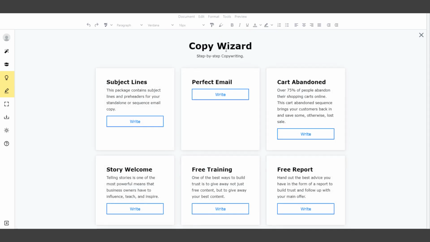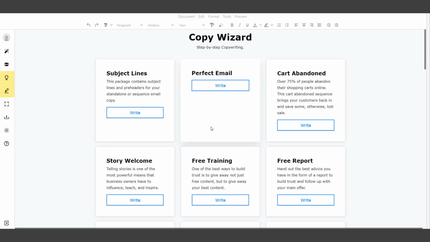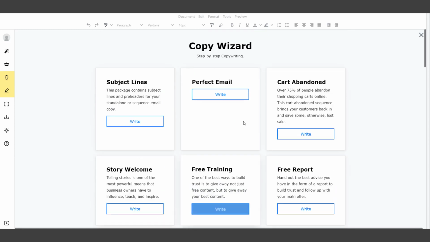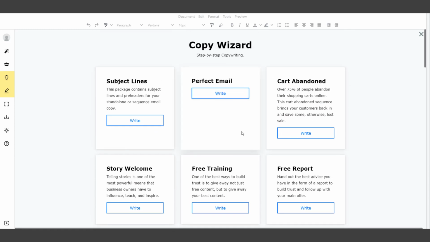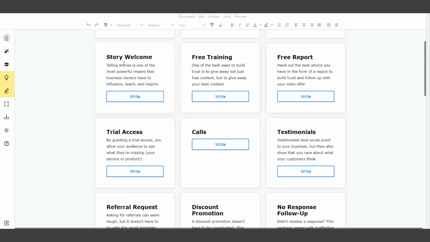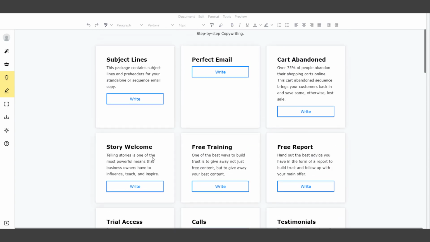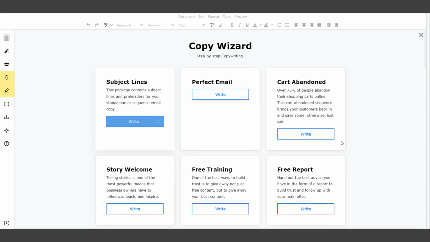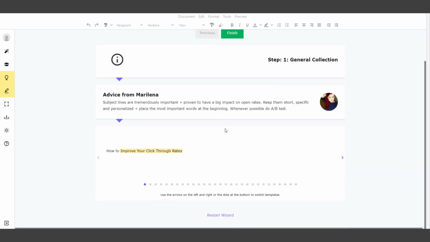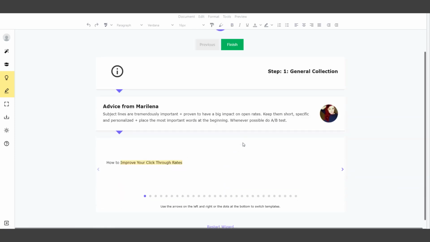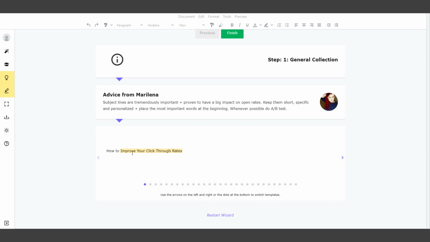So when you come over to the emails, you have various types of emails that you can go ahead and produce, things like perfect emails, free training, free reports, story welcomes. There are various types of structures here, but let's just go to the subject lines to start with. What it will do is give you various types of subject line, and it gives you lots of different options here. So let's just look at this.